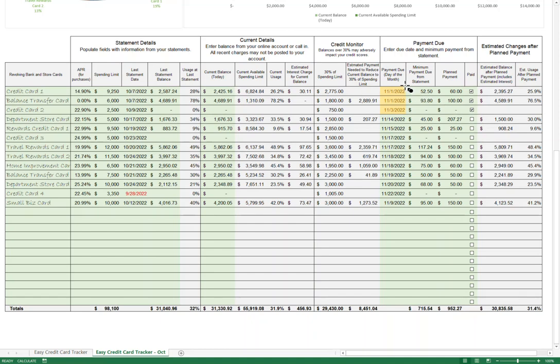Your minimum payment due should be recorded here, but you're also going to enter the amount you actually plan to pay. Your planned payment and your estimated interest charge drive the calculation for what you may expect to be on your next statement. The last statement date will turn red when 30 days have passed. That just means it's time for an update.